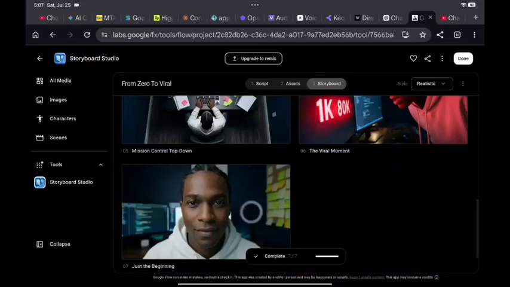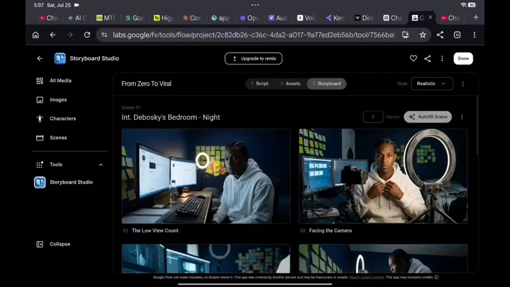And there it is. Our entire 7-scene storyboard panel is done. If you don't love one, simply regenerate it. The best part is that not a single credit was spent. Here's where things get really interesting.